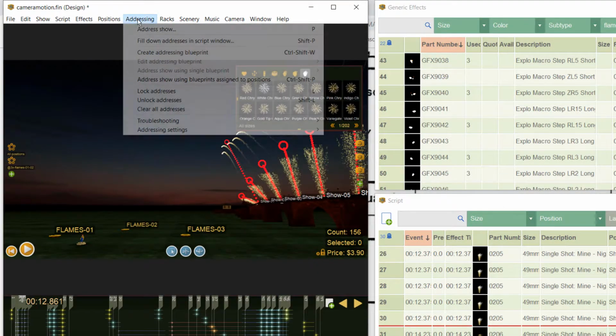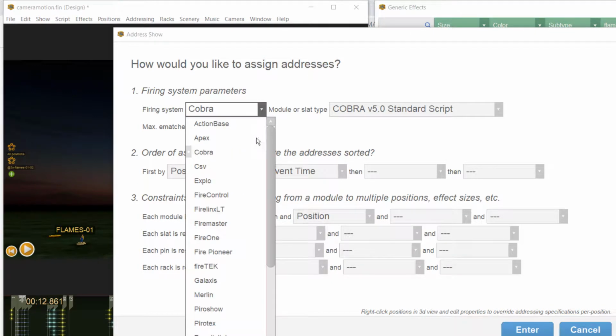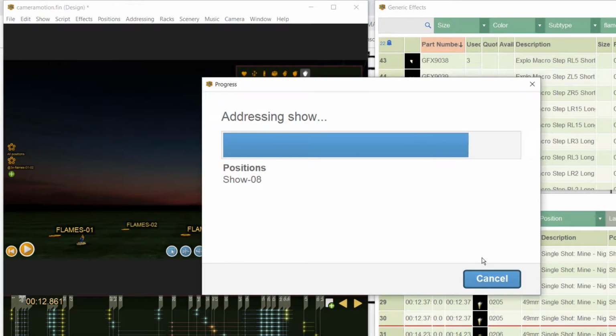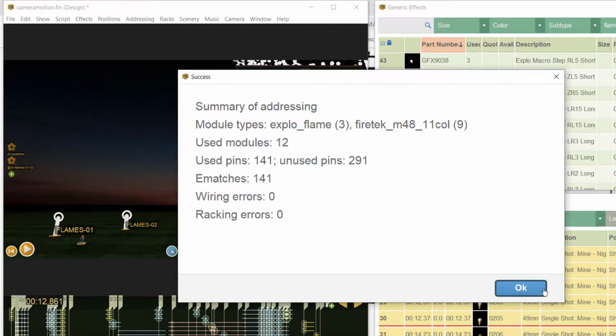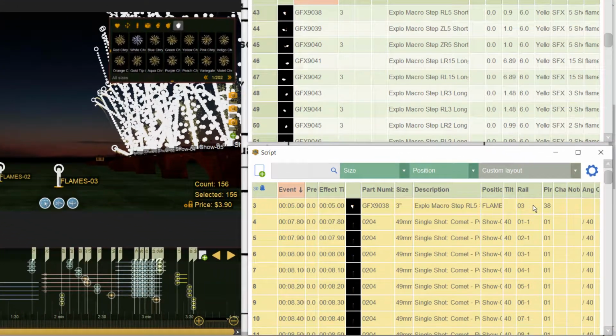Having specified the firing systems, do the menu item Addressing, Address Show, to assign firing system addresses to the shots in the show. The firing system selector in this dialog defines the default firing system for positions that do not have a firing system assigned to them. If you've specified the firing system for all the positions, the firing system selection in the addressing dialog doesn't matter.